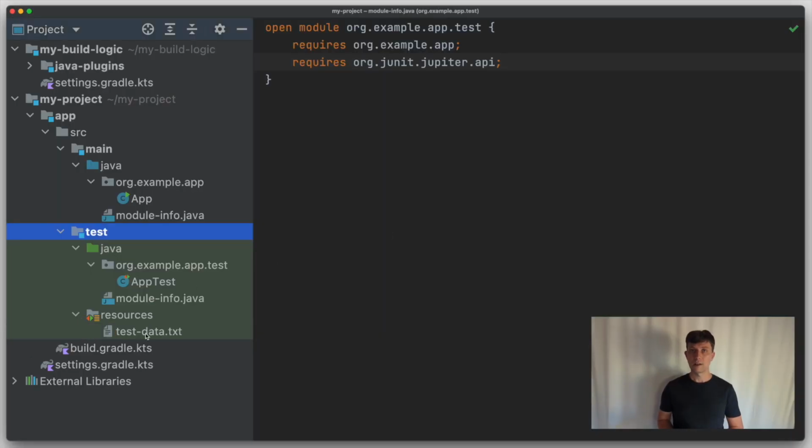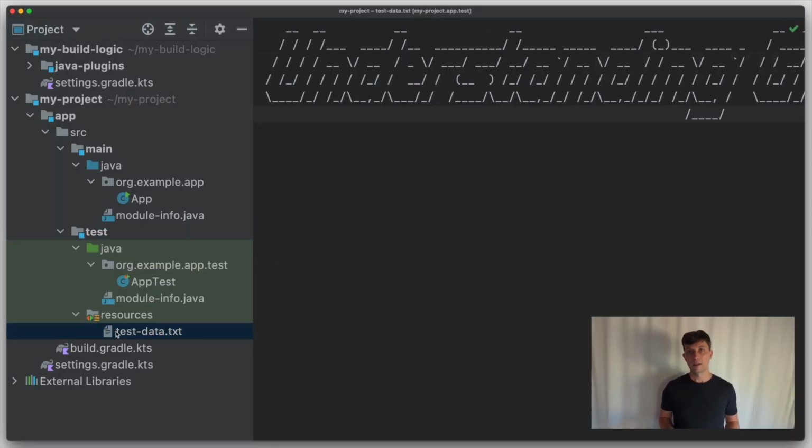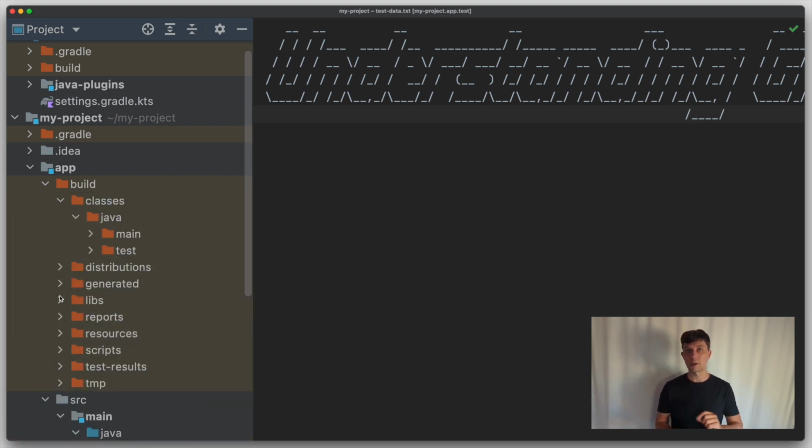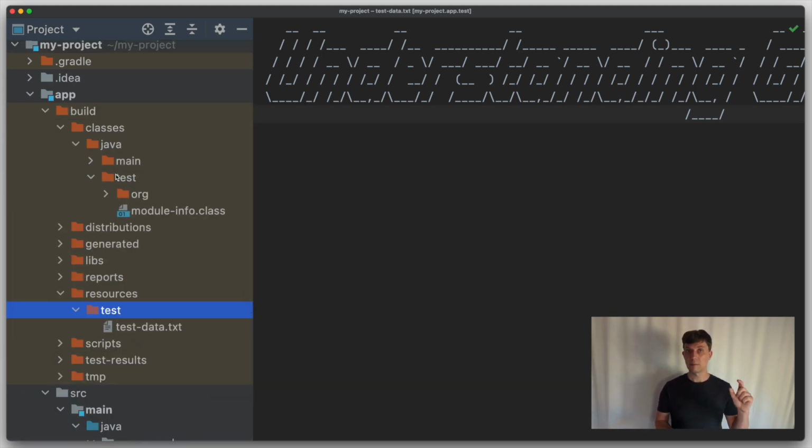This becomes an issue when you also have resources, so additional text files or data files that you need in your tests, which are normally located in a separate folder. If we add some text file here, for example, we can see in the build folder that the test classes and resources are put into separate folders. These will be passed as two separate entries to the module path. But because on the module path each of these entries is a module, these will be considered separate modules.